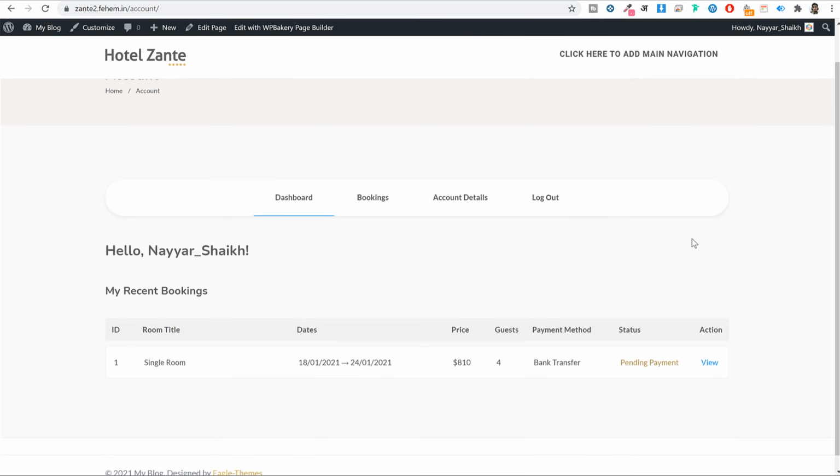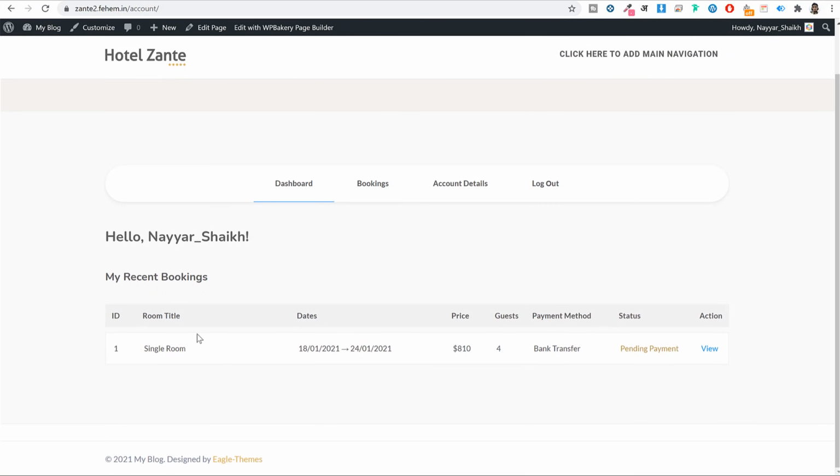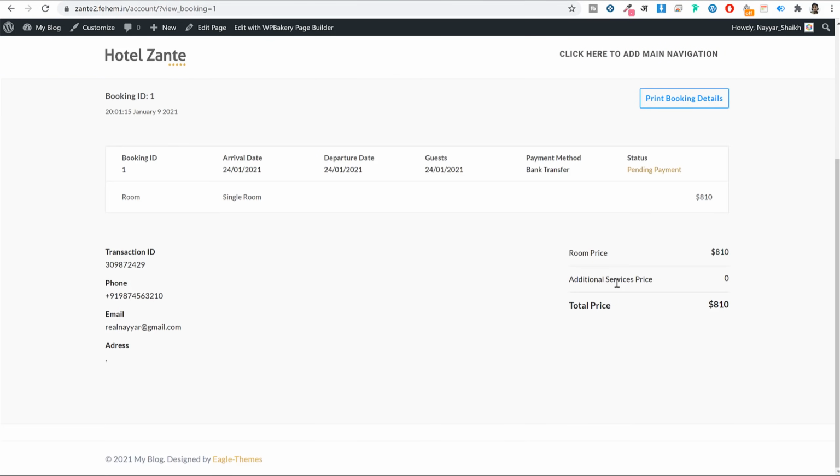We have created the account page. Now as you can see, if this customer goes to the account page, they can see that this customer has booked this room from this date to this date. This is the total price, how many guests, what is the payment method used, and they can now see all this detail from here.